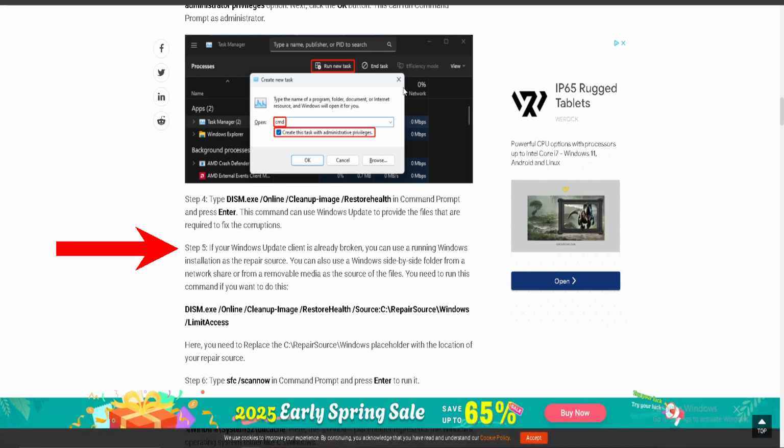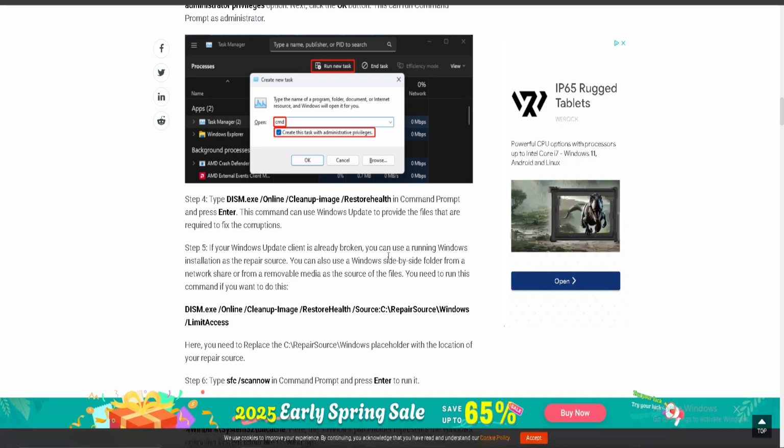If your Windows Update client is already broken, you can use a running Windows installation as the repair source. You can also use a Windows side-by-side folder from a network share or from removable media as the source of the files.